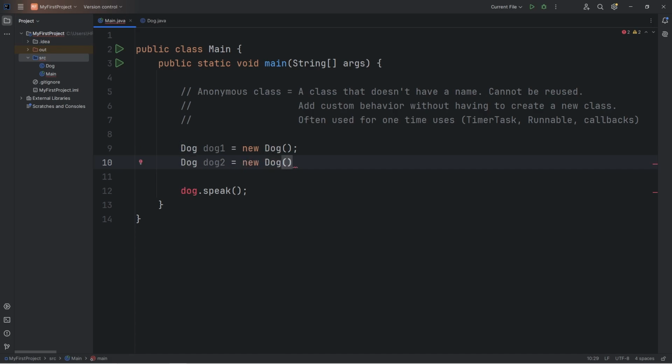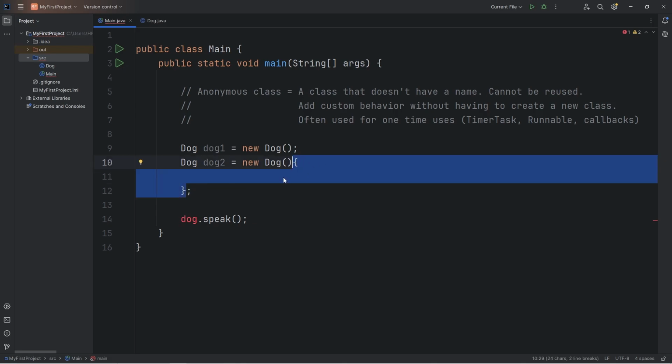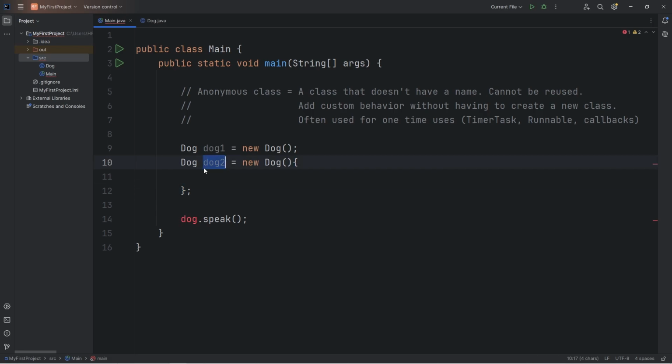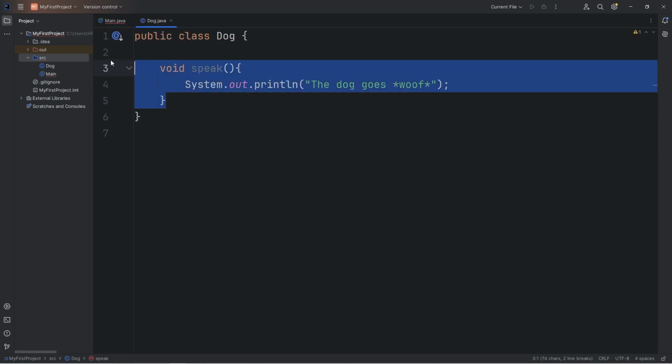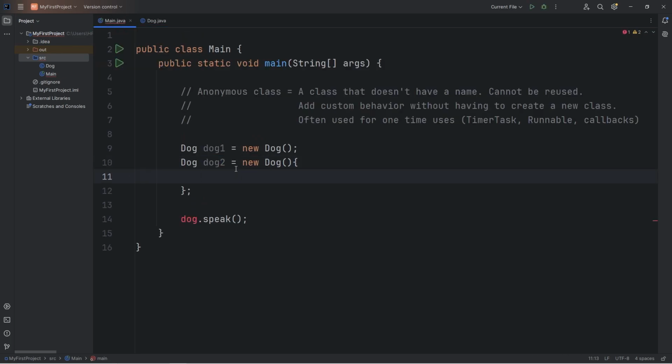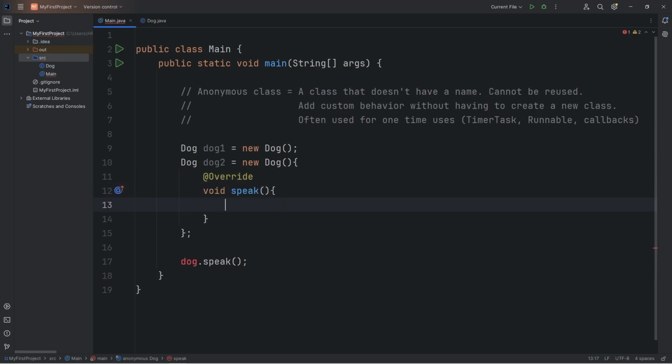Add a set of parentheses. Now, to create an anonymous class, you're going to add a set of curly braces. Then make sure there's that semicolon at the end. Within the set of curly braces, you can define any unique features or override any methods. Dog2 is going to be different from all other dogs with its speak method. So let's override that method. At override void speak, and then we'll say Scooby Doo says Ruh Roh.